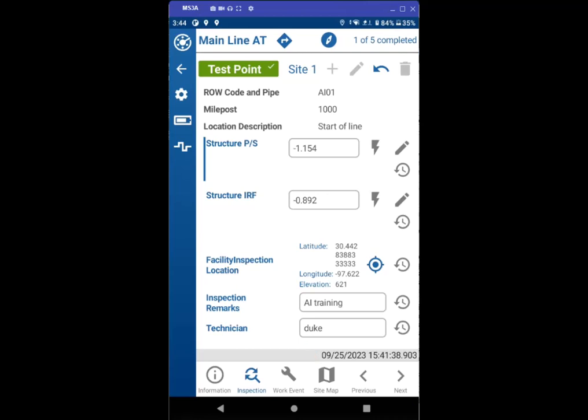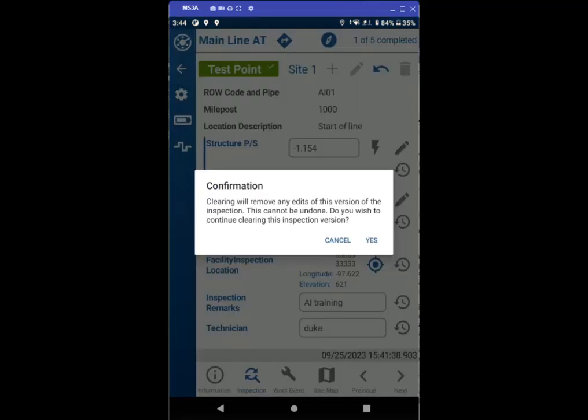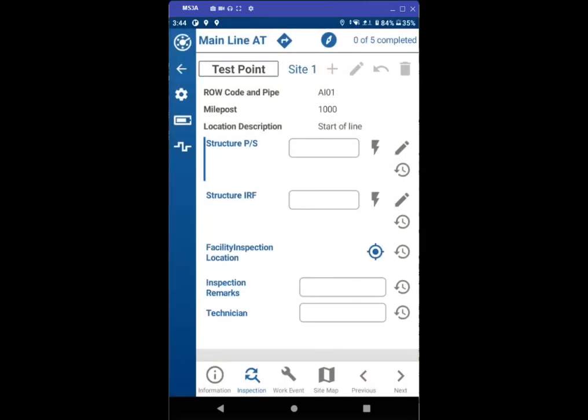If I have collected data and perhaps I'm on the wrong site or I want to clear this data for any reason, we can hit the back arrow up at the top. It'll give us a confirmation message. We'll hit yes, and that will clear out any data, and this facility will go back to being unvisited.